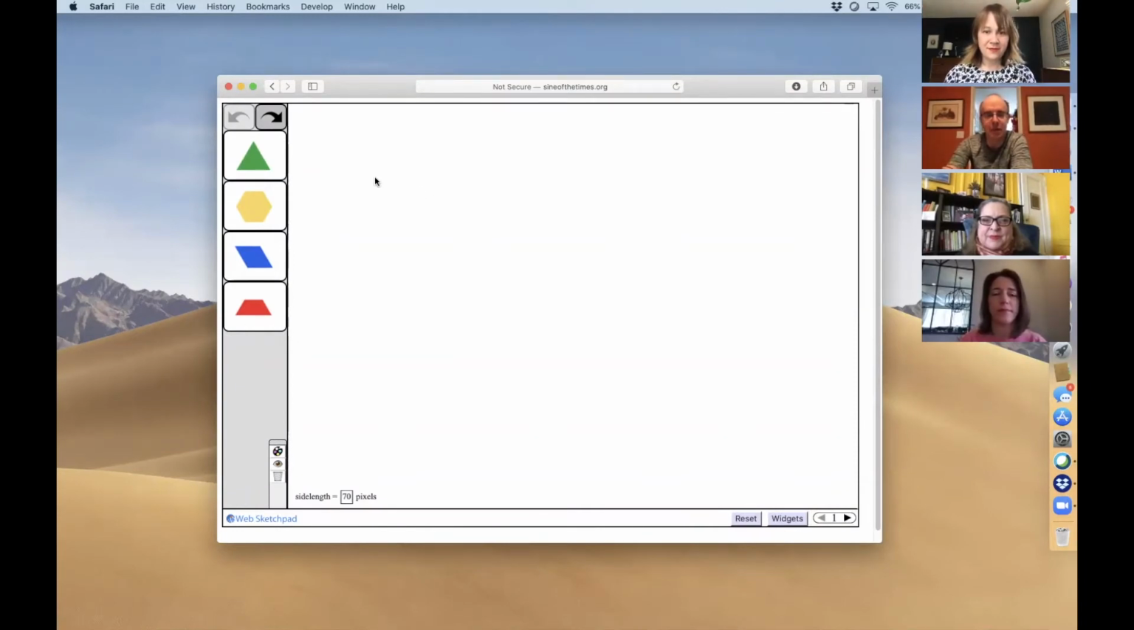We have 4 different shapes to work with. We have a green triangle, a yellow hexagon, a blue rhombus, and a red trapezoid. And I can use as many of these shapes as I would like. So let's say I would like to begin by putting a triangle onto my screen. I'll tap on the triangle icon tool.